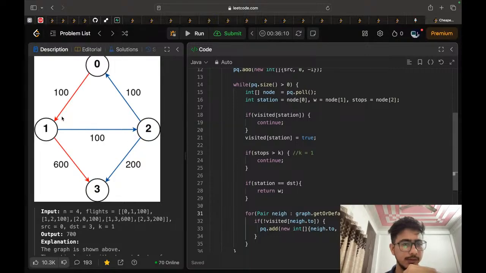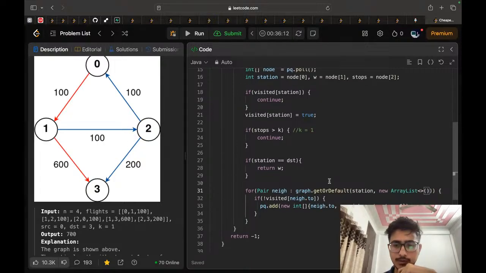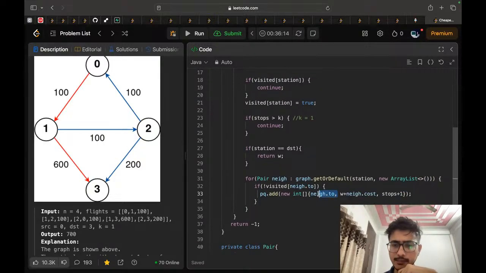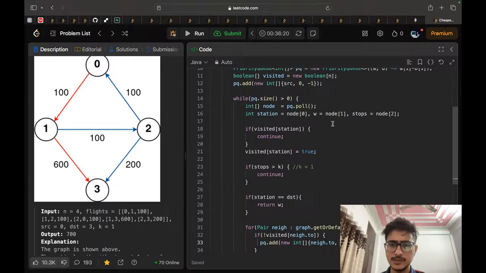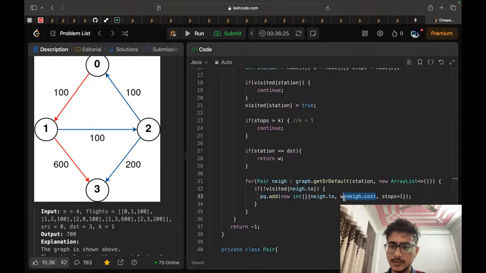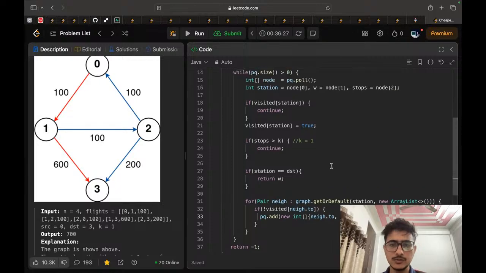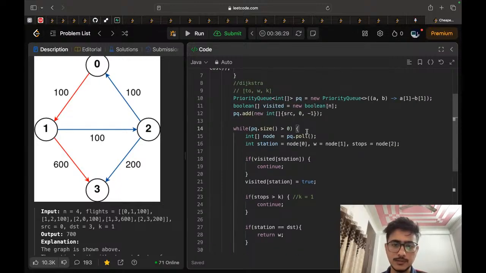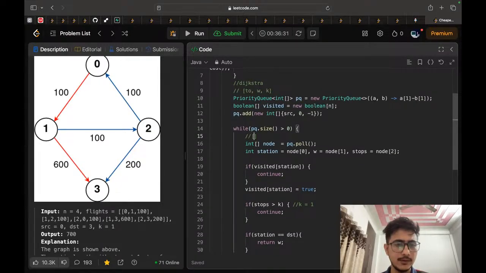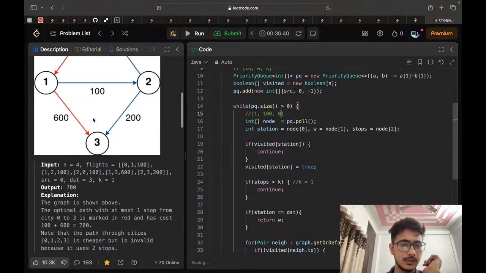Okay. So here we have one neighbor, one. So we will put that neighbor, and then we can put the current weight, which is 0 plus 100. Okay, stops will be 0 now. So now after popping our priority queue, we will have 1 with 100 weight and 0 stops. Okay, so we have reached 1.